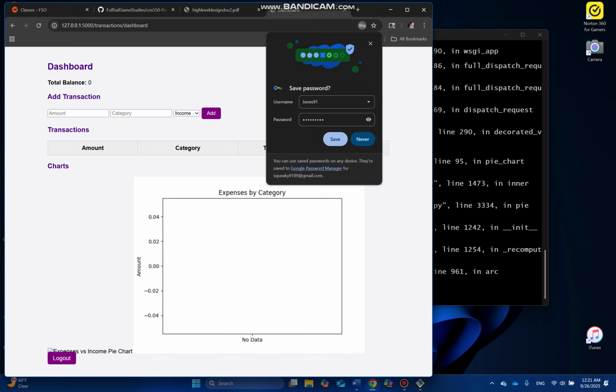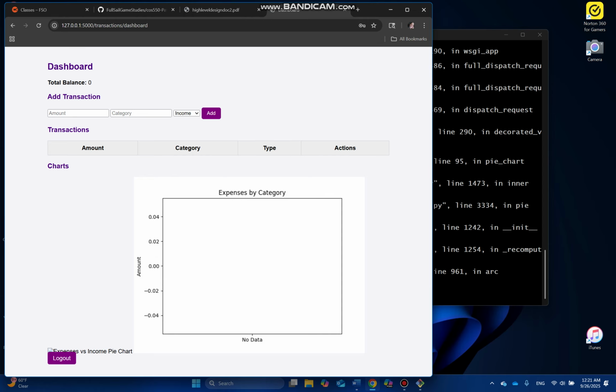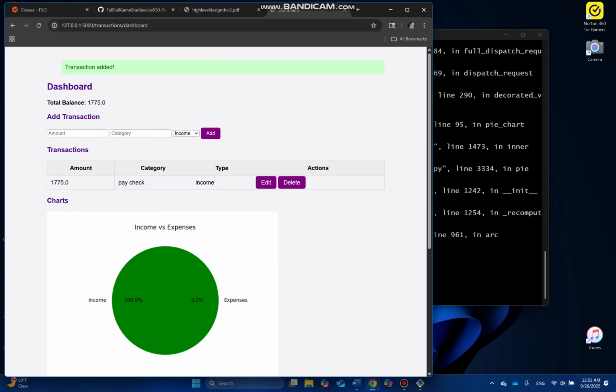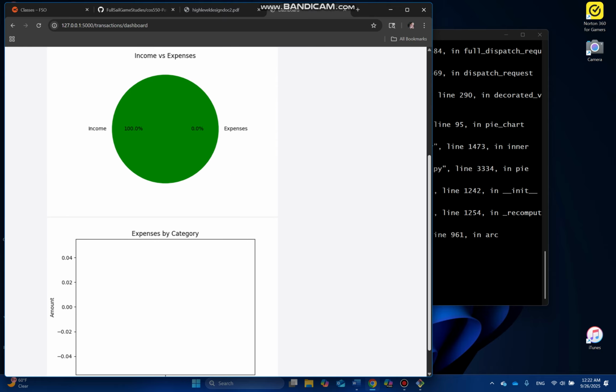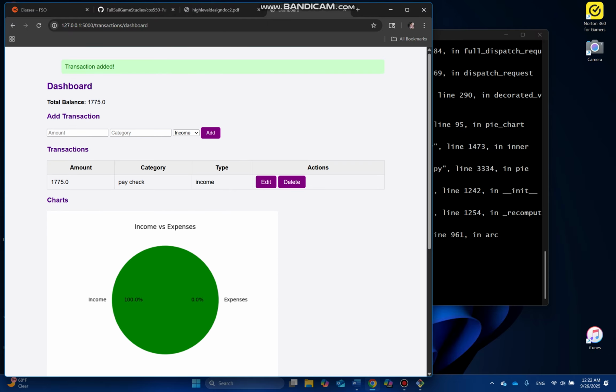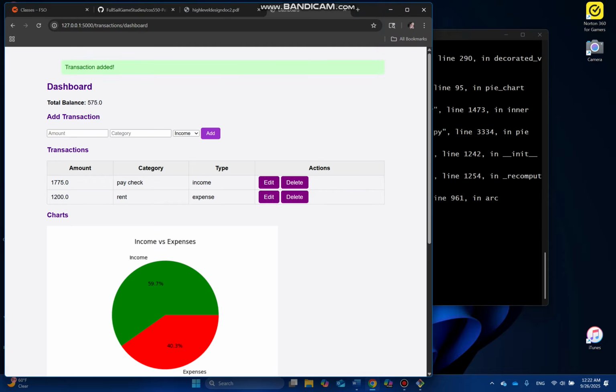Alright. It prompts me to save it. So now we have our dashboard here. We can start by entering an amount. We're going to do income first. I do have a part-time job as a customer service rep, so paycheck. We're going to add that in. You see that my charts and graphs populated. It is listed here in the transactions. But we have to pay rent. I paid $1,200 for rent. That is an expense. We're going to add that in.